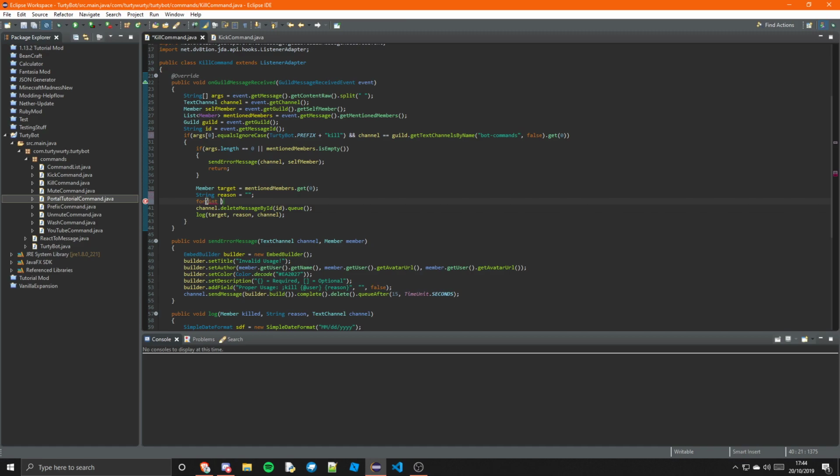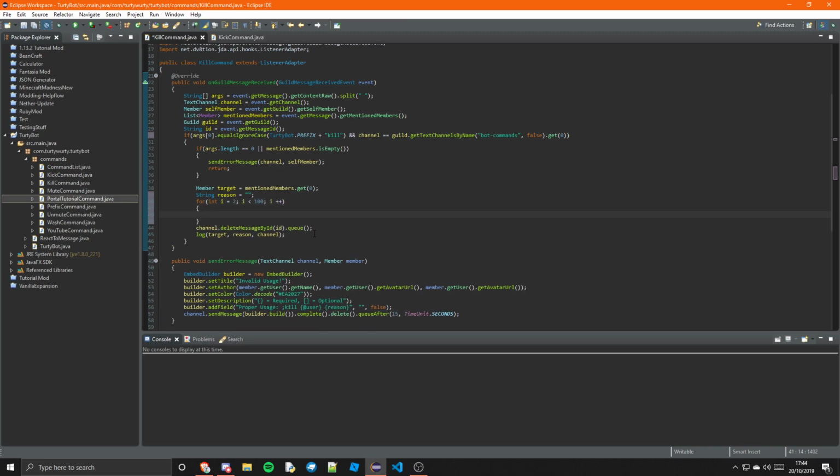For int i equal to, let's just do i less than 100, it doesn't really matter, i plus plus. No, because it's got to be the amount of args that there is. So we can just have args.length, actually, can't we? Args.length, there you go. Minus 2 for these, to account for these.